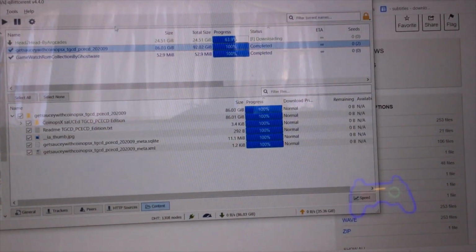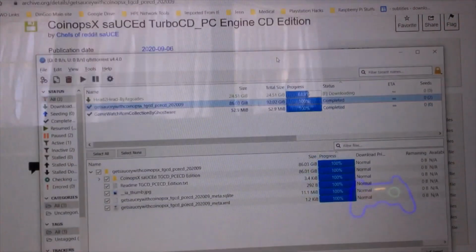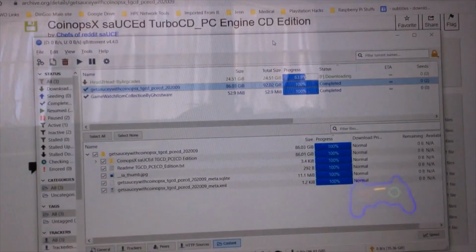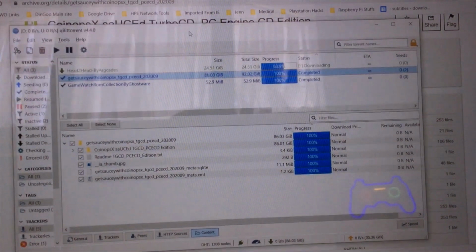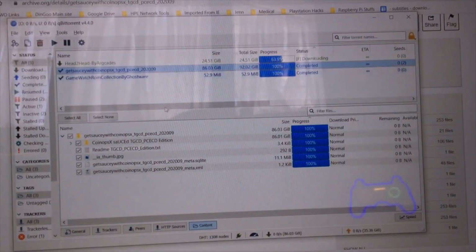Let me see if I can bring it down. Where's my mouse? Okay, so this is the program that I'm using. It's called Cupid Torrents version 4.4. Now they have like 4 point something. So just use the latest version.